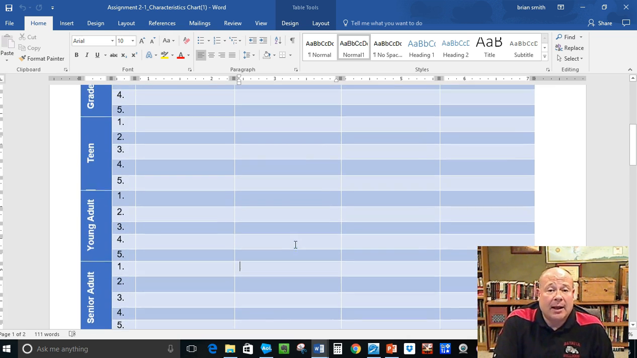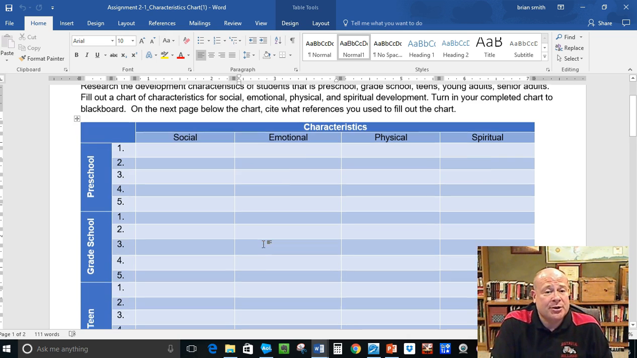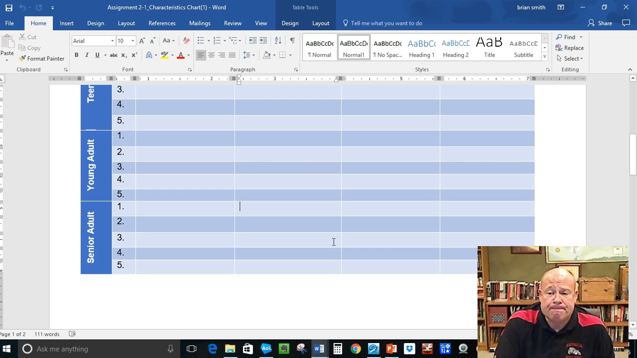All right, so now what I would do is I would count how many people are in my group, divide up the squares, and divide up the work. You do not want to just do a Google search for characteristics of young adults. You want to use some reliable sources, some academically reliable sources.